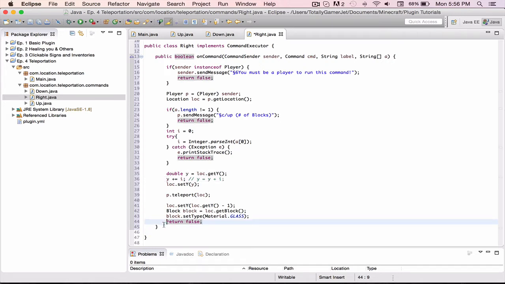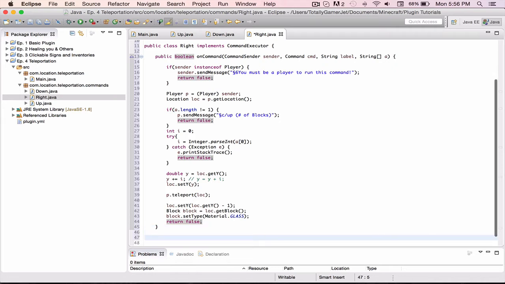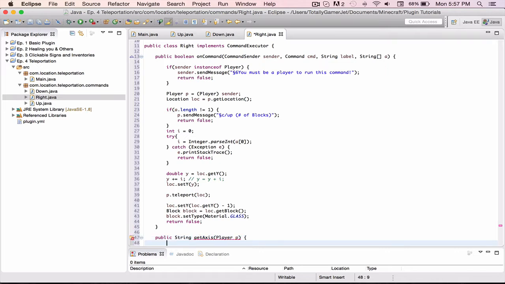Okay, so what we're going to do is create the method. We're going to make it public, and it's going to return a string, because it's going to say positive x, negative x, in the format of a string. We're going to call this getAxis. What we're going to need is the player P. So what we have to do is get the player's yaw. So double, because it has to be a double.